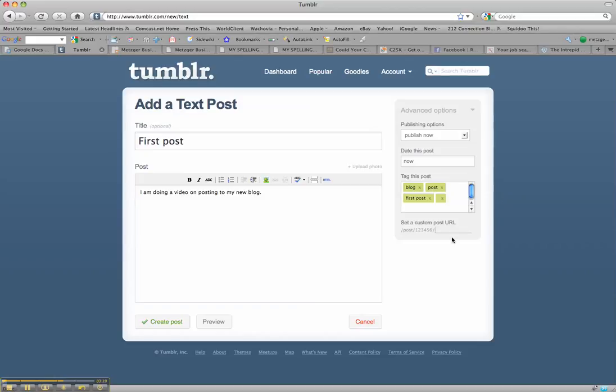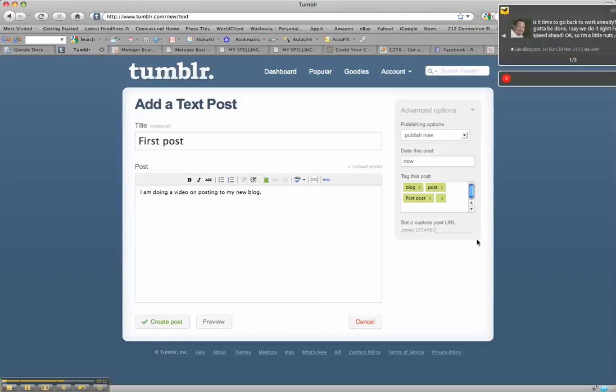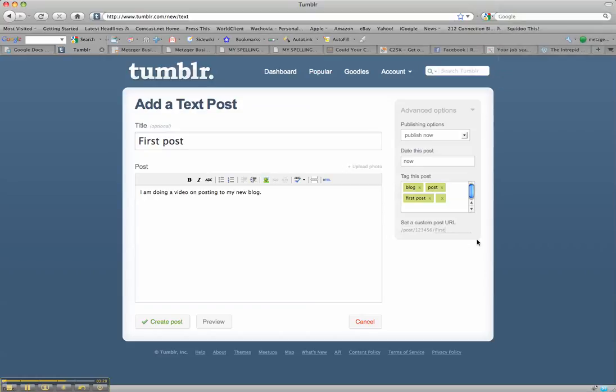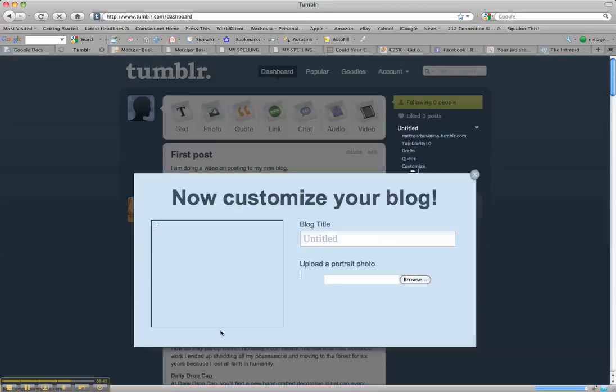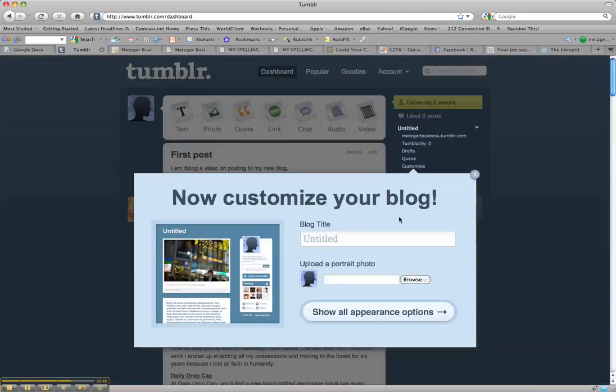The other thing that's really nice here is with this set a custom URL, you can say first, and I would use underscores or dashes, blog post, and that makes it easier to know how to link back to your URL. And then you just create post. You can always preview it. Okay, so you type that in.